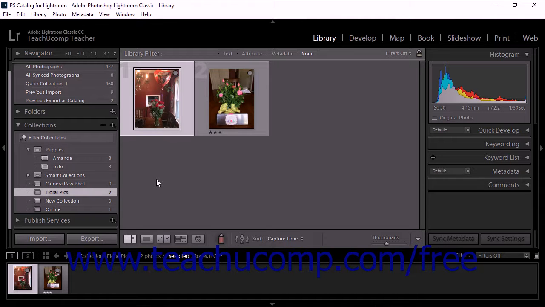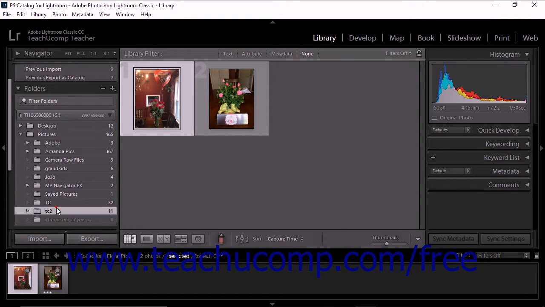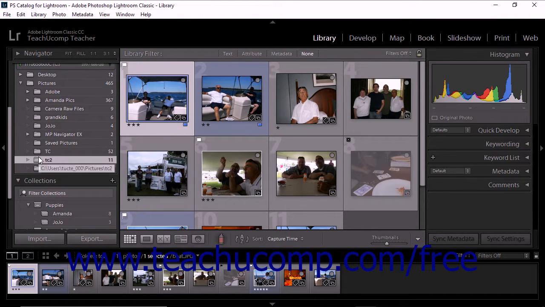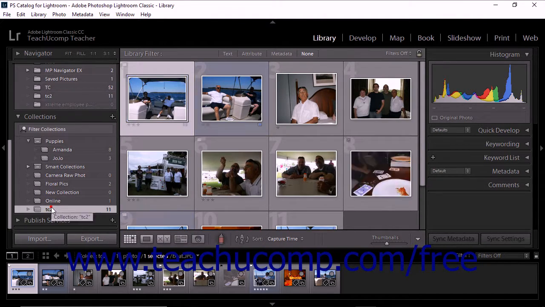Several ways to create collections in Lightroom Classic CC. If you want to quickly create a collection from all of the photos in a folder, you can click and drag the folder from the Folders panel to the Collections panel. The collection is created and listed in the Collections panel. The original folder remains within the Folders panel.